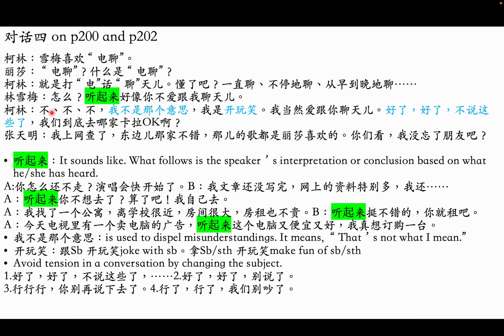柯林说不，我不是那个意思. 我不是那个意思 is used to dispel misunderstandings. It means, that's not what I mean. 我是开玩笑 I'm just kidding. I was joking. 开玩笑 You can say joke with somebody.